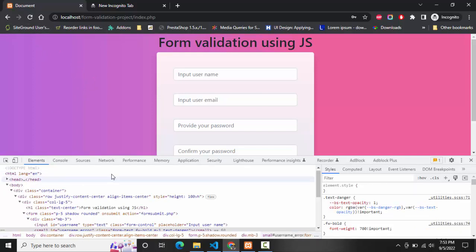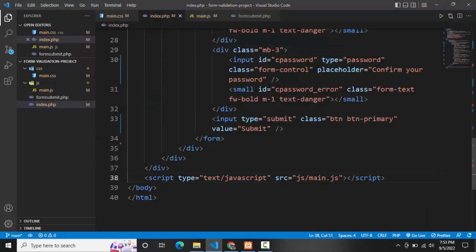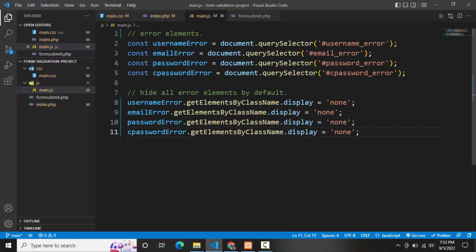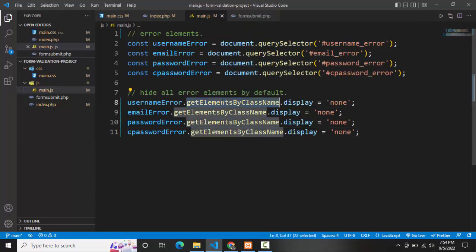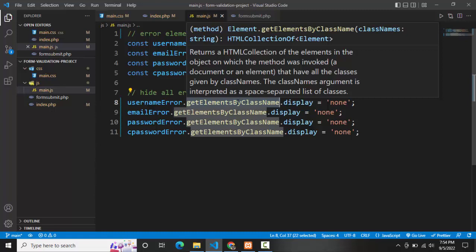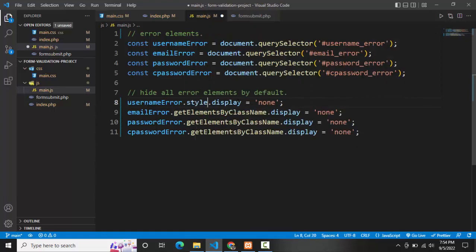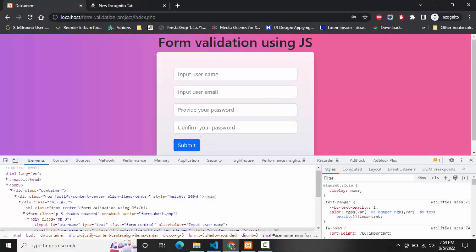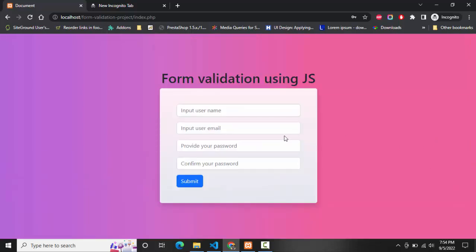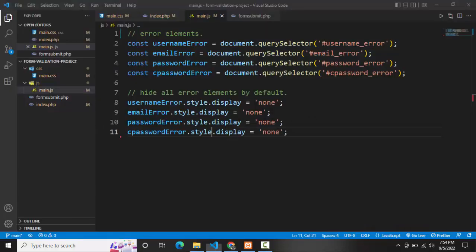Now if we refresh, then nothing happens. That's strange. Let me inspect that. There is nothing happening. Get element by class name. Okay, I'm sorry. This is wrong. I didn't notice. It should be just style dot display. Let's come back. Now those things are hidden. All the small elements for the errors are hidden.